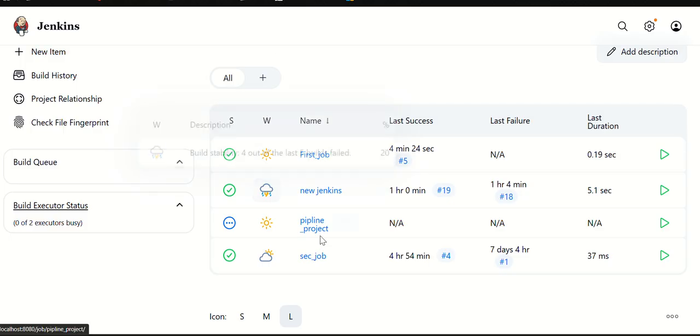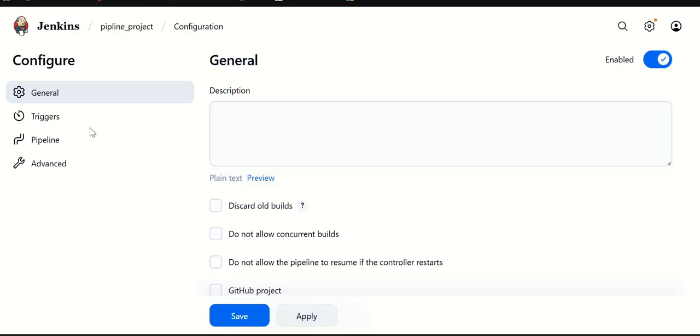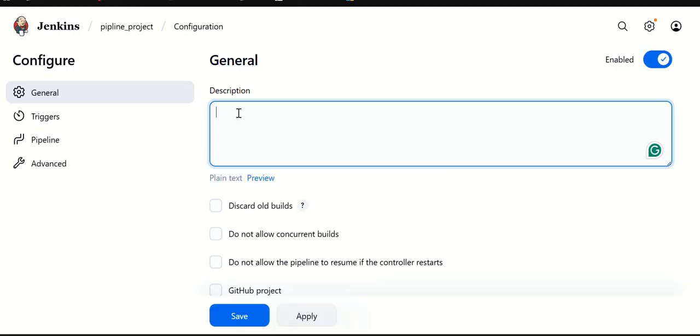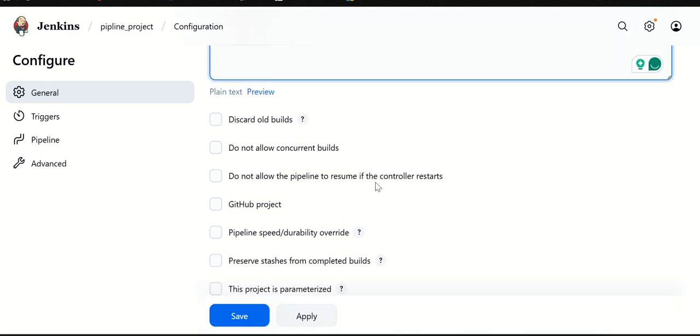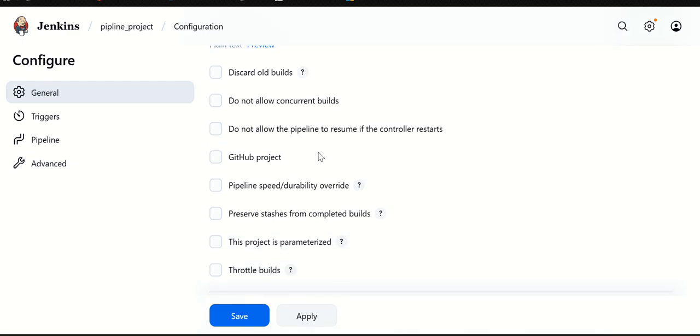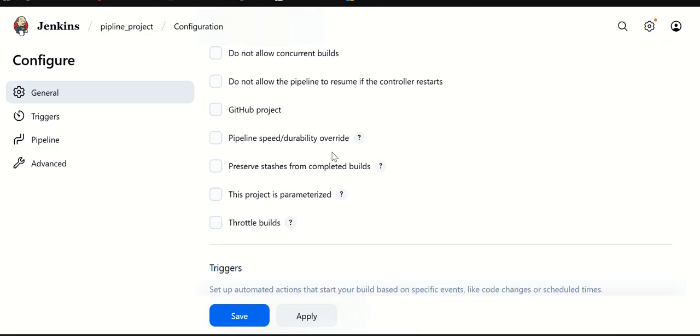I'll go to that pipeline job. I'll go to configure. Here I'll be giving it my Python project as the description. These other things are not needed. If you want, you can check them on, as I told in the last class. Not all of these things are used daily.